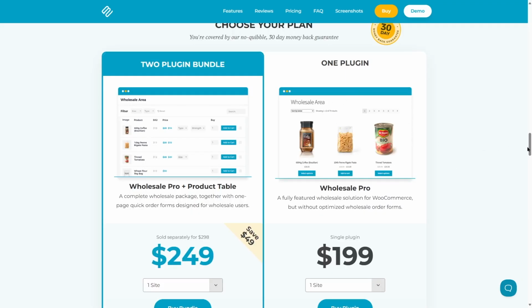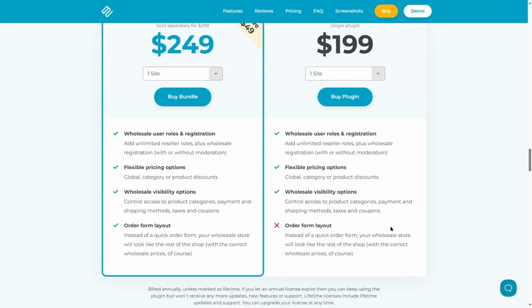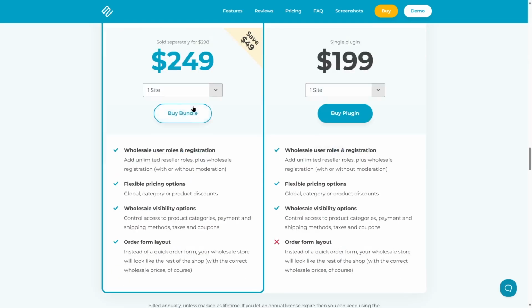If you choose the 1 plugin, it's going to give you all the features. You can get the wholesale user roles and registrations, flexible pricing options, wholesale visibility options. We've seen all these features, and you won't actually get the order form layout in this plugin. But if you want the product table and order form layout, you need to get this plan.